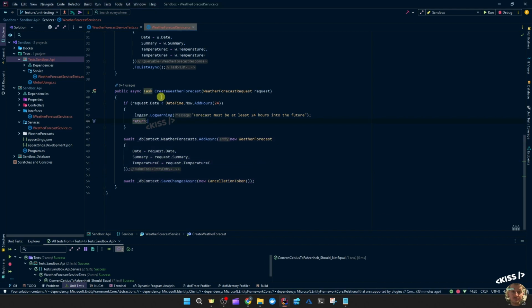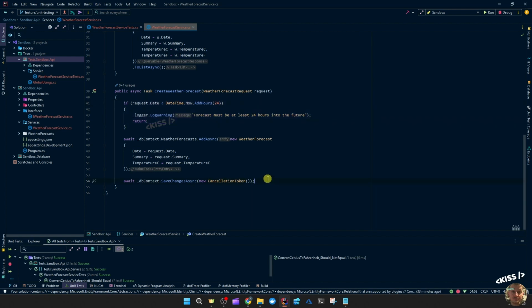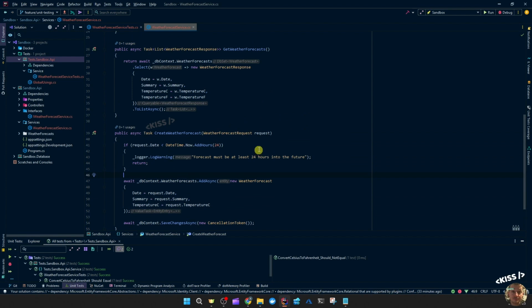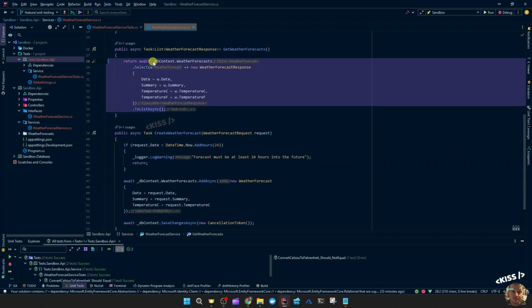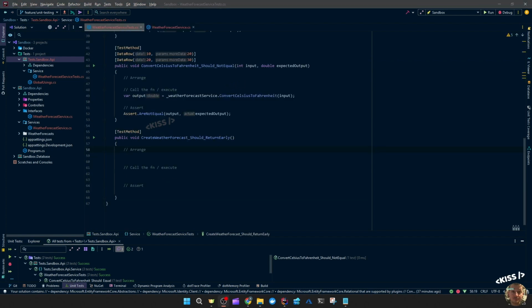So if we were to test this method, we'd want tests to cover the unhappy path, and we want tests to cover the happy path. The get method only has one path, and that's supposed to be the success path. Of course, there can be an empty list or a list with many values. Let's start with the create weather forecast.